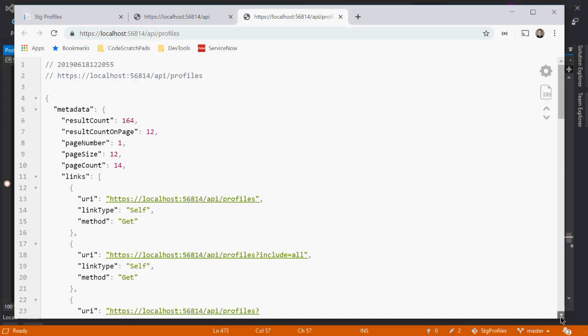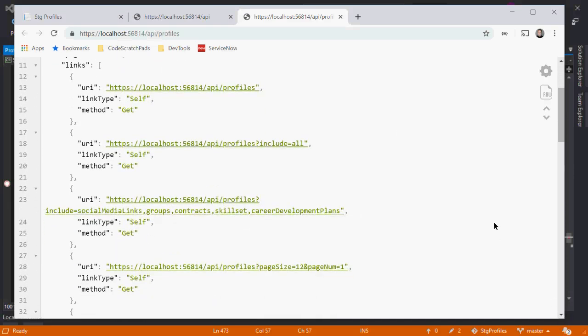And what's nice is, if I want to say, okay, well, what about related data? Profiles are associated with so many other things in the app. We did a demo of the site last time. You can look at that to get back up to speed on how the app works together from a business domain perspective. But the idea is you have profiles that have social media links, groups, contracts, all that kind of stuff. There's a lot of different ways to do related data.